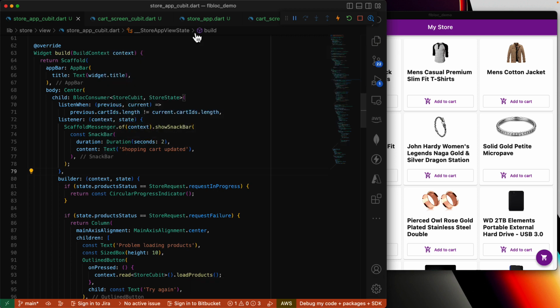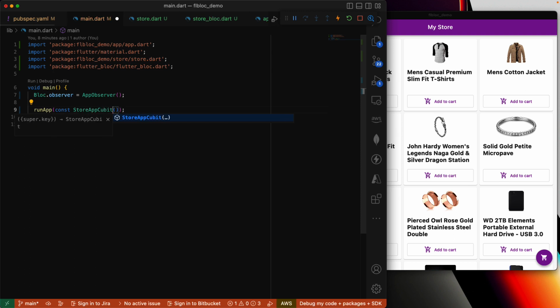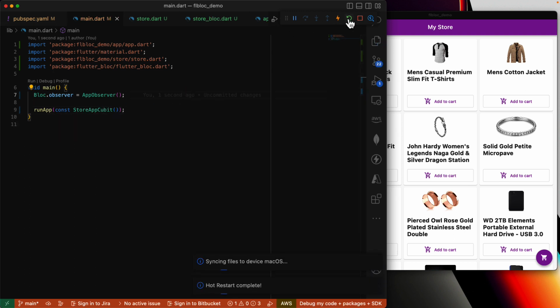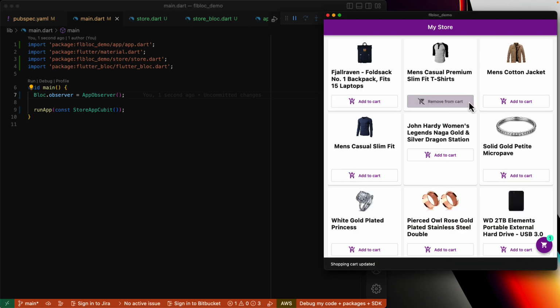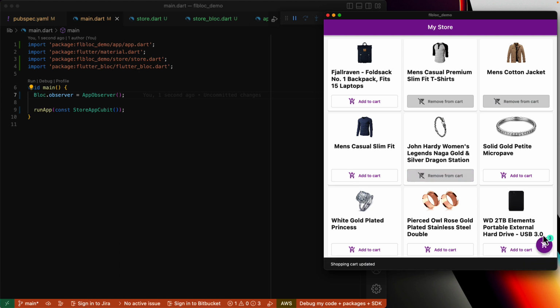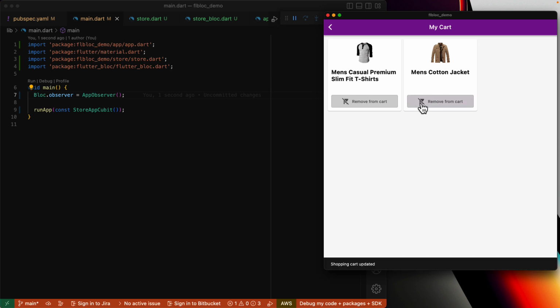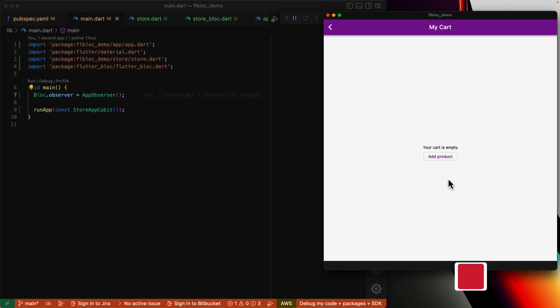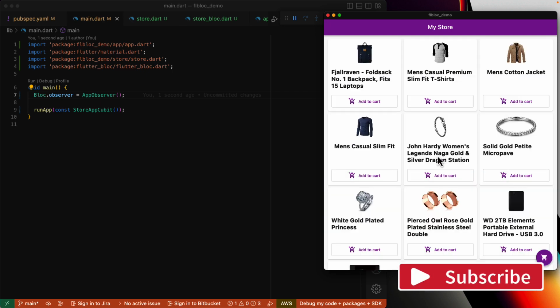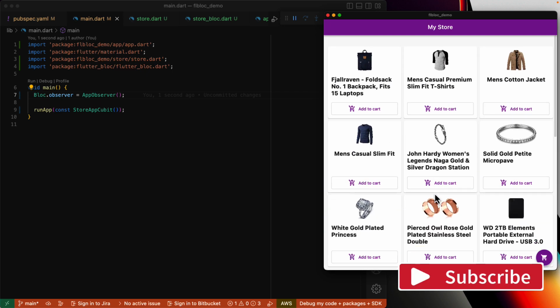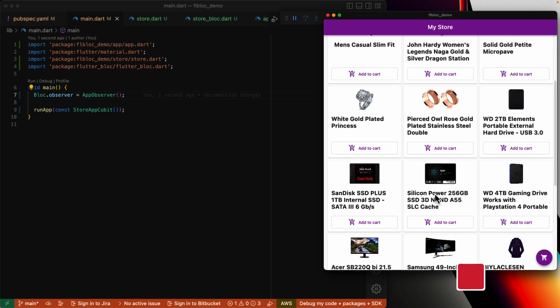And let's confirm this works as well. If we come to our main.dart function and we instantiate StoreCubit, and let's restart. Okay. And we can add some items to the cart. Like so. We can view our cart. Let's remove these items. Then let's go back to add a product and there should be no items in the cart.